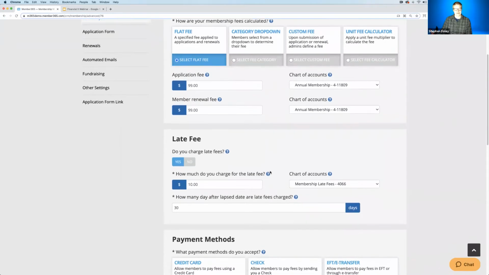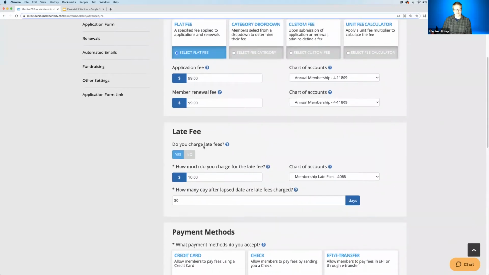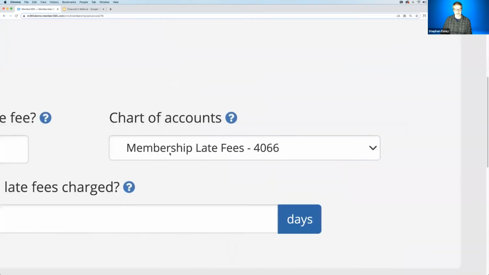Some of the other things, financially speaking, that you can set are late fees. So this would come around at renewal time. If I don't renew by my renewal date, it's set up to charge a fee of $10. And it's going to do that 30 days after I lapse. So if I renew 15 days late, I won't get charged this fee, but at 30 days, this fee will appear on my invoice as a separate line item. And you can see it's also mapped to a specific chart of accounts if you're looking to reconcile on late fees collected.